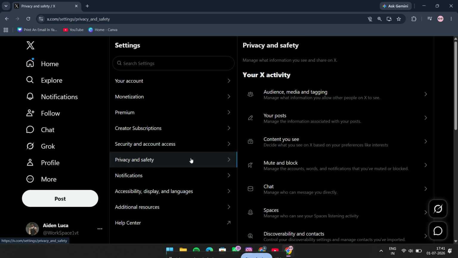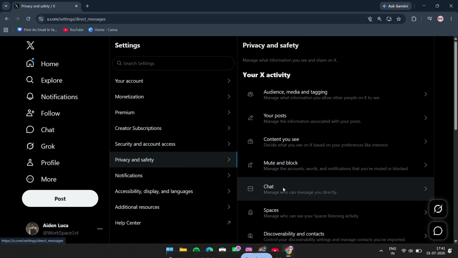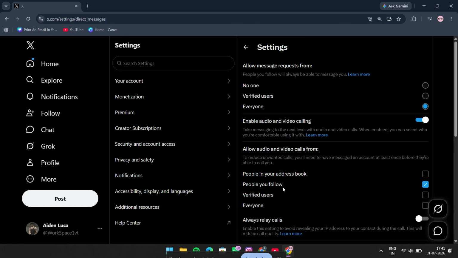Next, click Chat. This is the area where you can control calling and messaging features on X. Now look for the section that says Allow audio and video calls from. Under that section, find People in your address book and toggle it on.